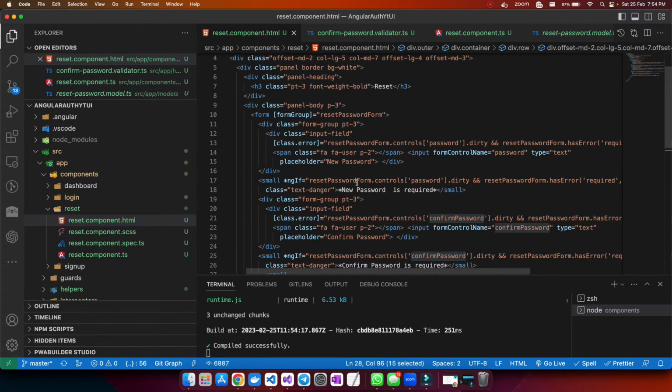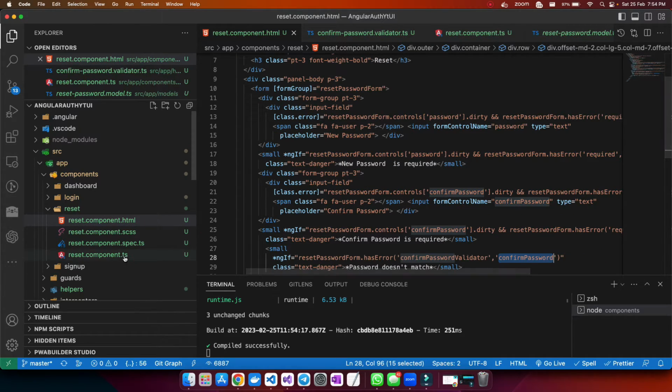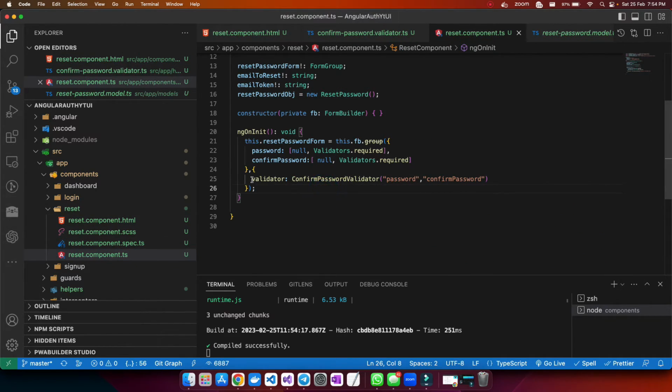This is the live demonstration that I have given. That's how you can create the same in your project. I just gave an example for a confirm password, but you can create your own custom validators by using this. All right.